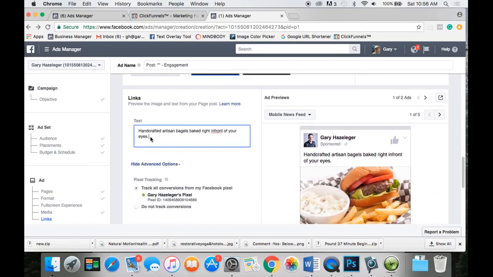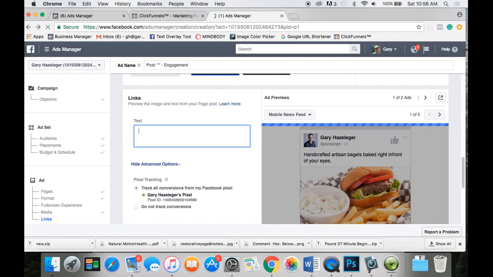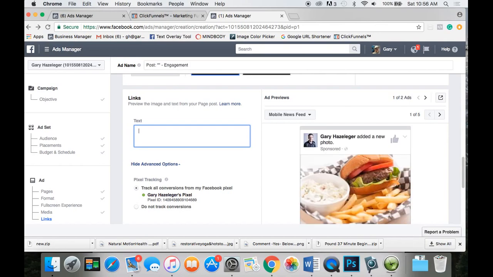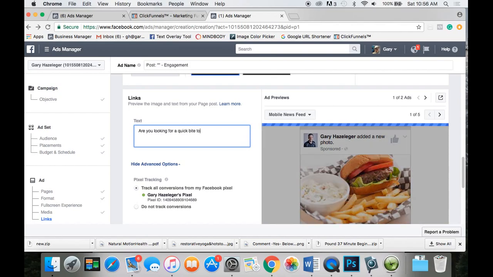And then I'm going to add some text in here. I typically like to begin most of my ads with a question to try to hook people in. Questions for some reason try to catch people's eyes when they're scrolling through a news feed. So I'll put something like, are you looking for a quick bite to eat?